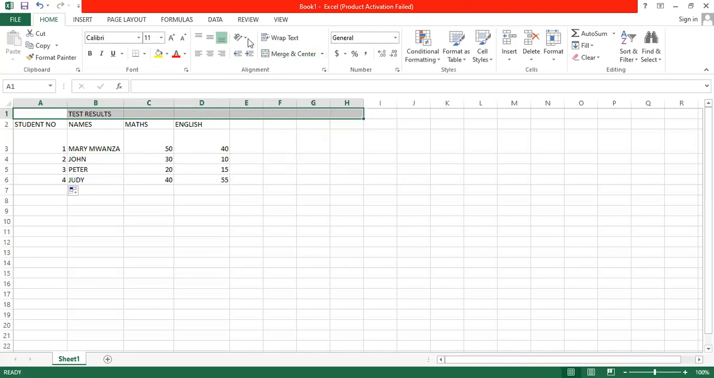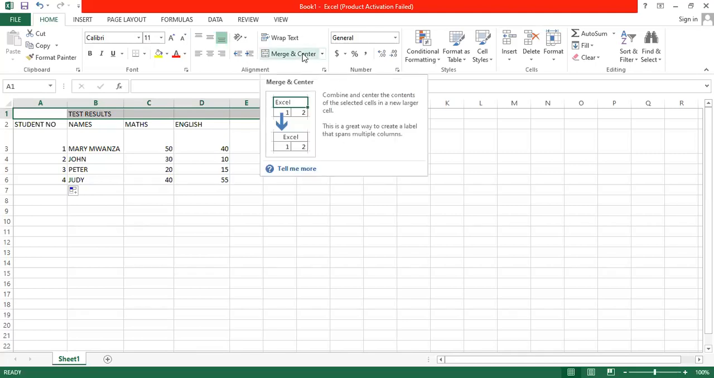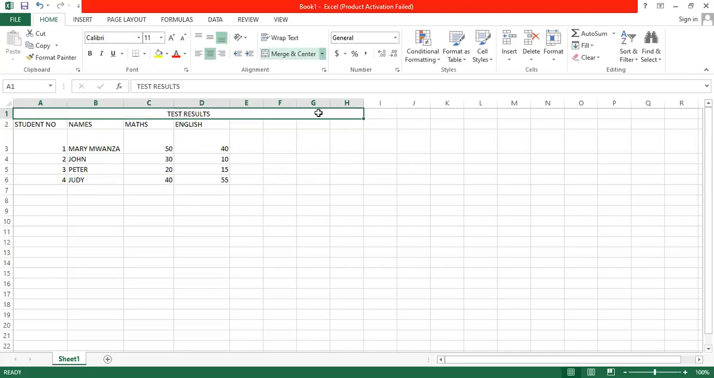You see, this is alignment, and we have all these tools here. We have text, we have all these tools here. But we want to use merge and center. So I'm just going to click on merge and center. You see what happens when I click on merge and center? Test results comes in between everything else, and then the lines, they disappear.